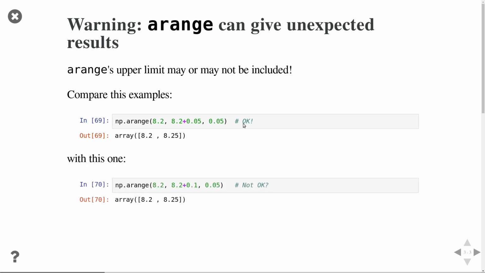But now I do the following. The same thing, 8.2, but I do 8.2 plus 0.1, right? So just twice what I had before, and I keep the step size. But the output is still 8.2 and 8.25. So I would have expected to get 8.3 as the last item. Has anyone got a clue why this is behaving like this? Yeah?